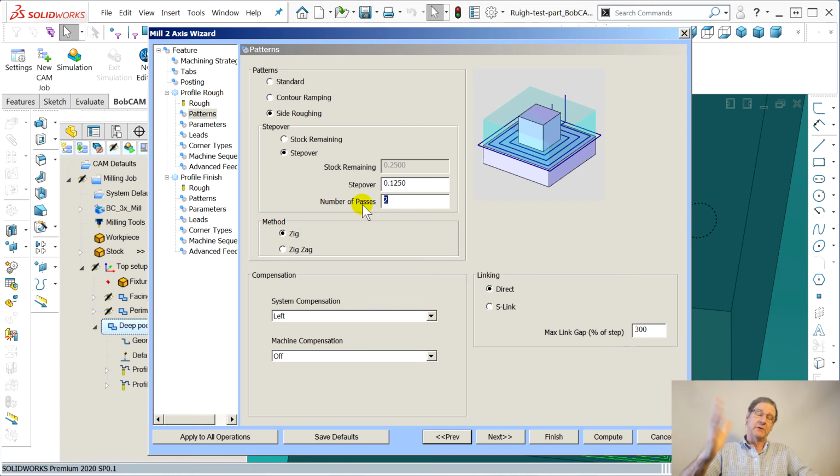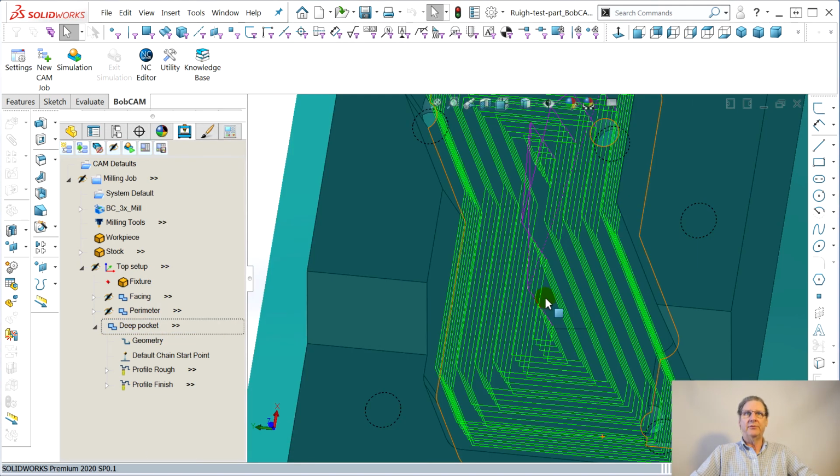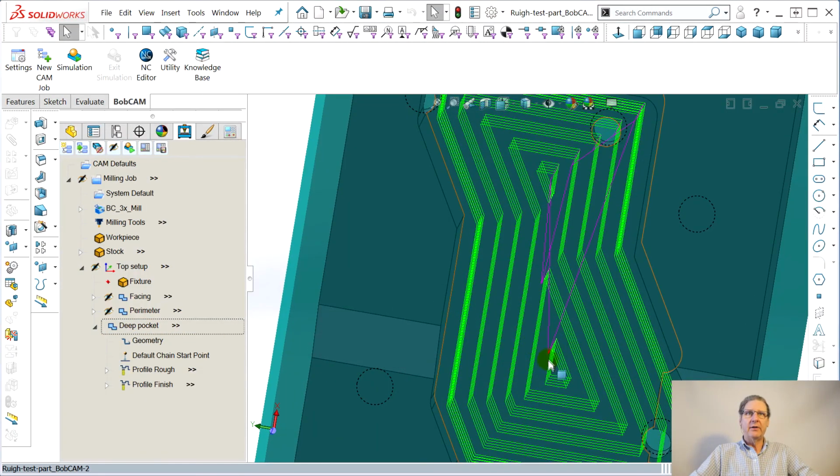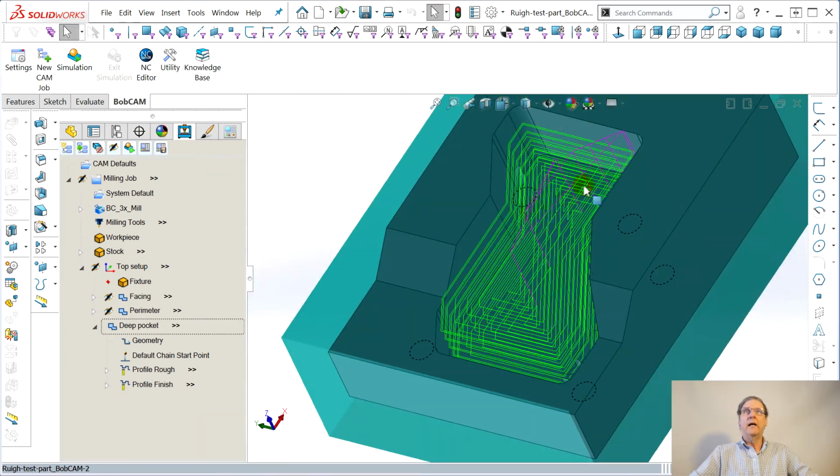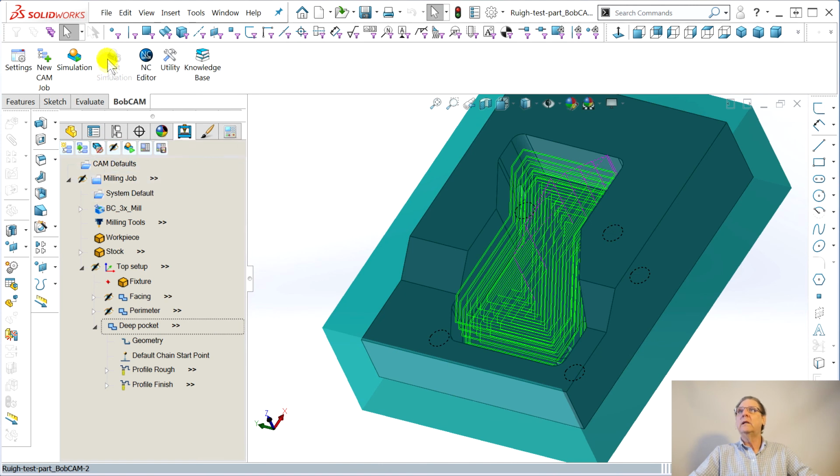One of the problems I have with this program. Hey, you do the computation. You know how many step overs to fill that pocket? Well, no, you've got to say, I think 6 works. The number 6, after a lot of grief. Yeah, so 6 gets you down here so it doesn't leave a little post in the middle. So if this is like before, let's save it.